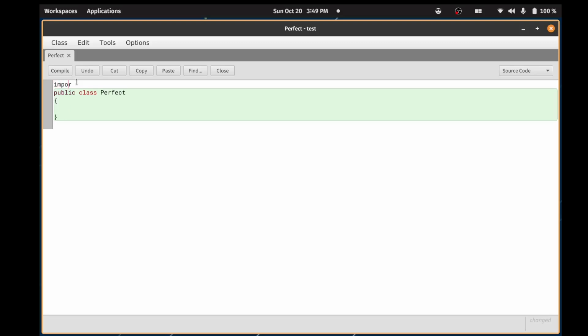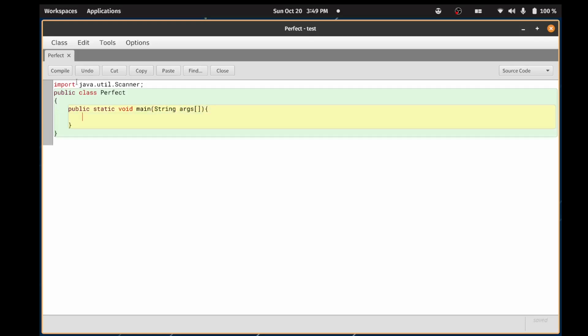So import java.util.Scanner, and just our good old main function, public static void main(String[] args). So first things first, create the scanner object. Scanner sc is equals to new Scanner(System.in).